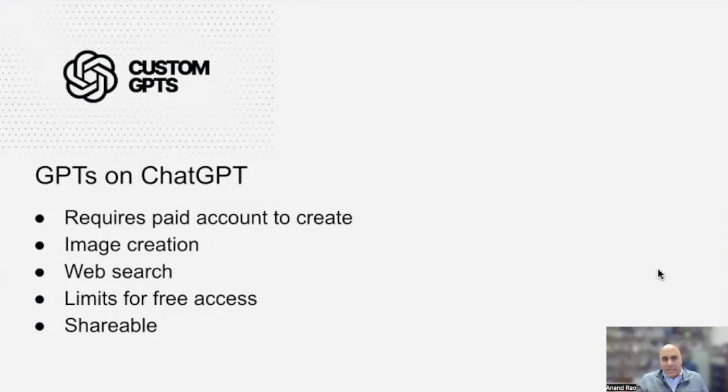If you're in a business or if your school might have that kind of an account, maybe you have a school-wide account, then maybe you have access to this. But otherwise, most of us would be through a $20 a month account that you can create a GPT. It does not require a paid account to access it, however.